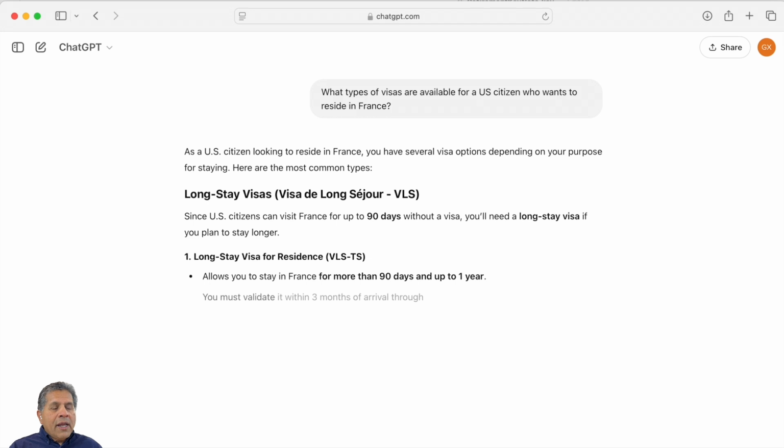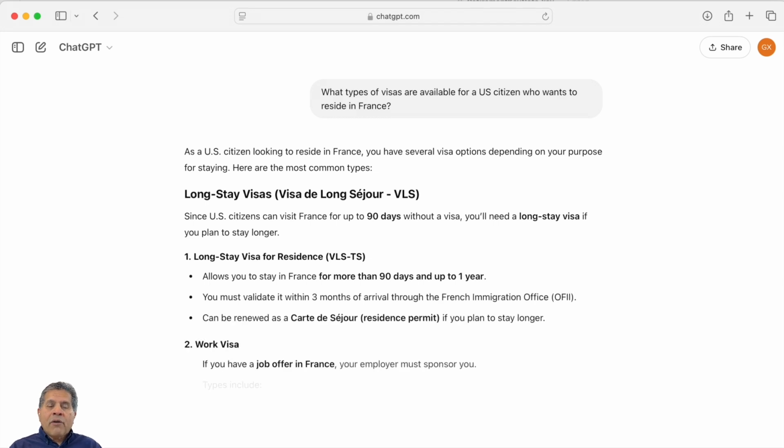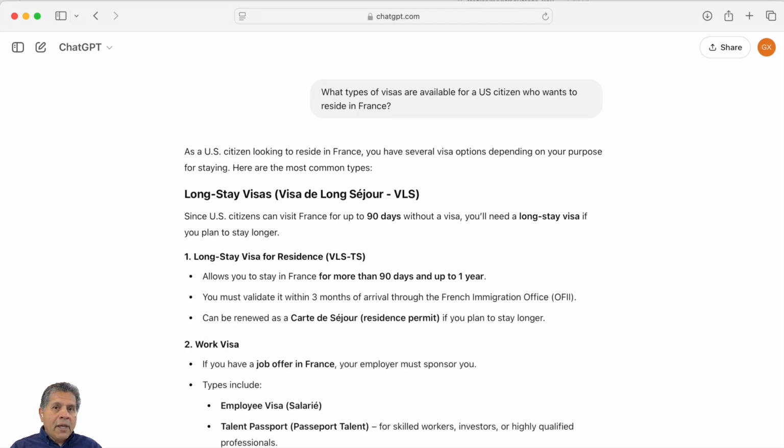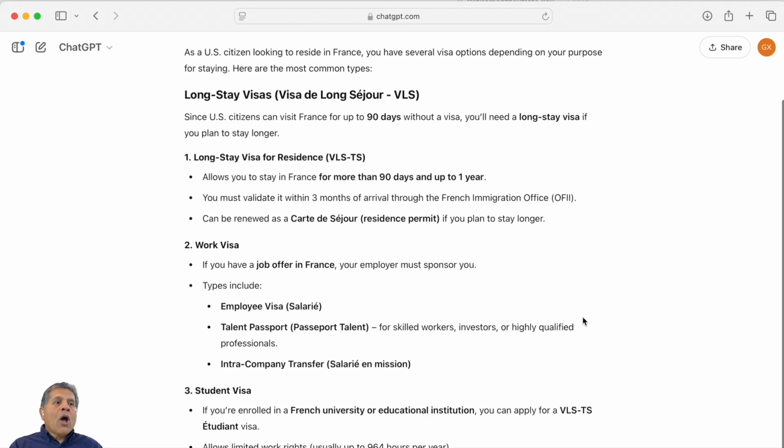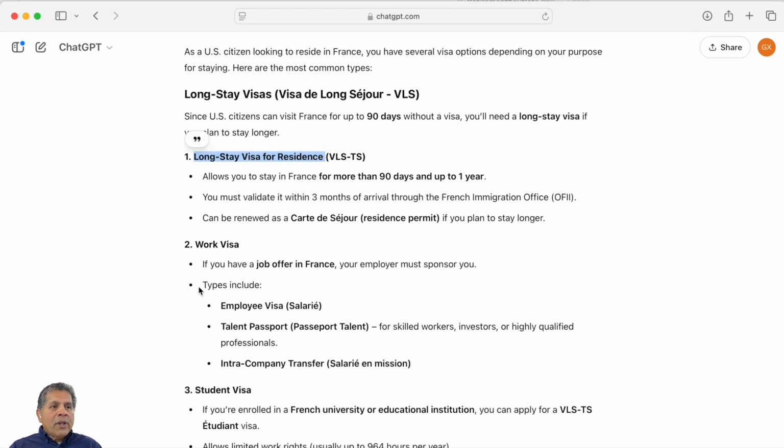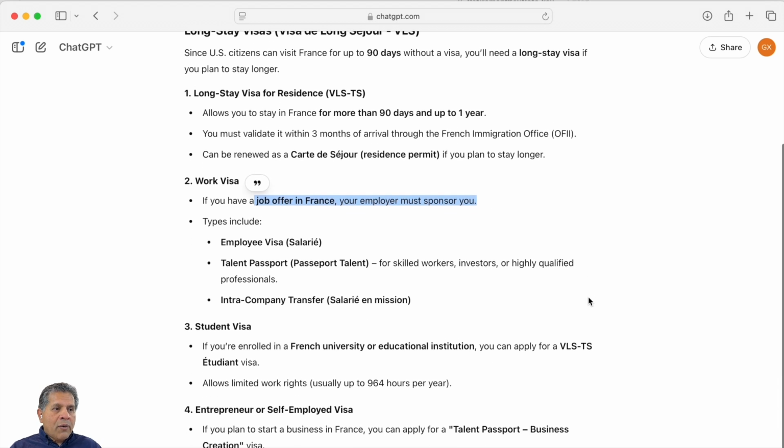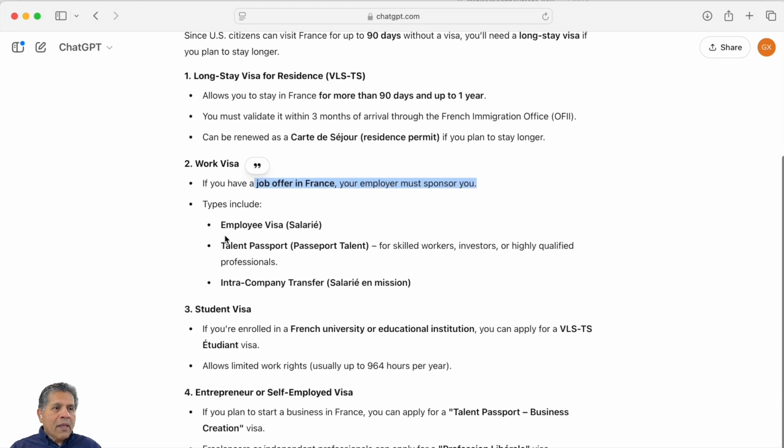So, for that country, it outlines what kinds of visas are available. Now, remember that ChatGPT and other systems do hallucinate. So, this is a good indicator, but we'll have to back it up and check with the embassy if you really want to go forward with this. So, there is the long stay visa up here, and then there's the long stay visa spelled out here, more than 90 days and up to a year. And then there's a work visa if someone was willing to give you a job offer in France. And then there are talent visas for skilled workers, etc. down here.